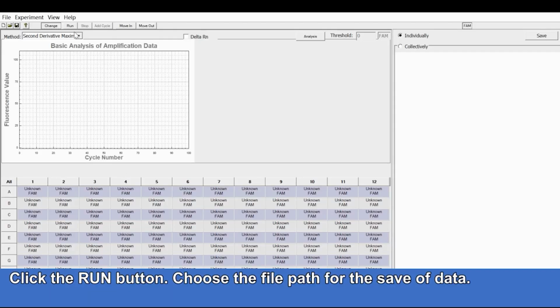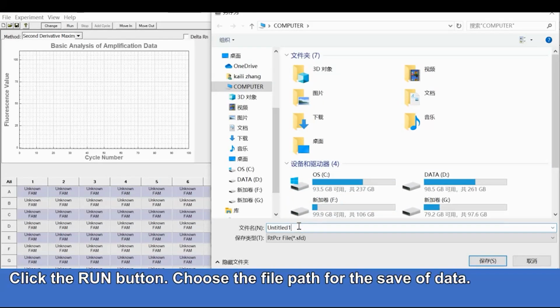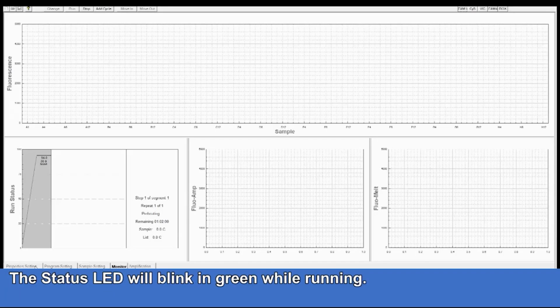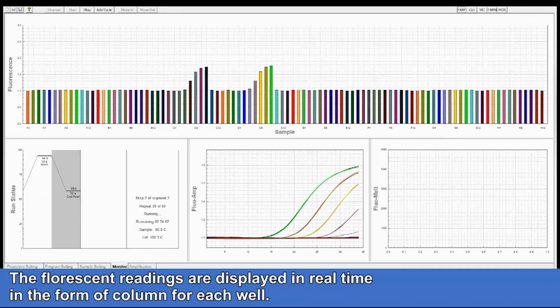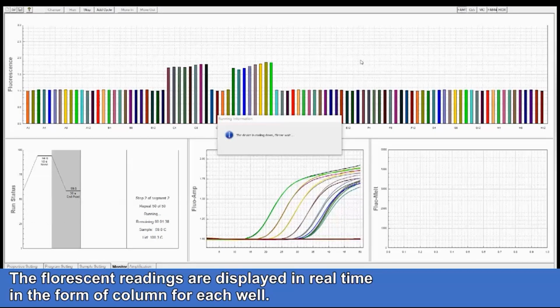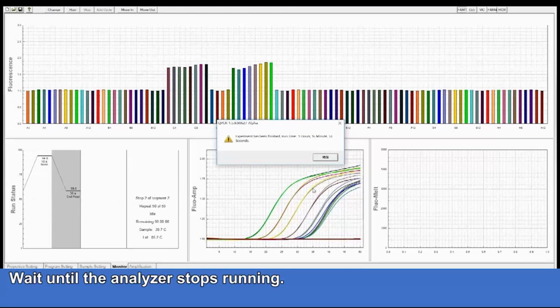Run the program. Click the Run button. Choose the file path to save the data. The analyzer will run the program. The status LED will blink in green while running. The fluorescent readings are displayed in real time in the form of columns for each well. Wait until the analyzer stops running.